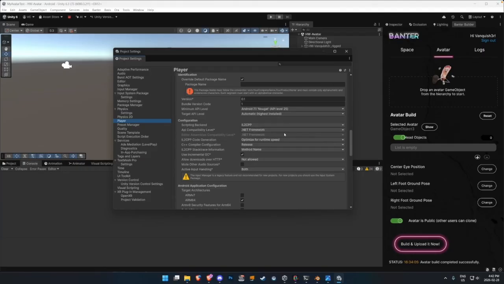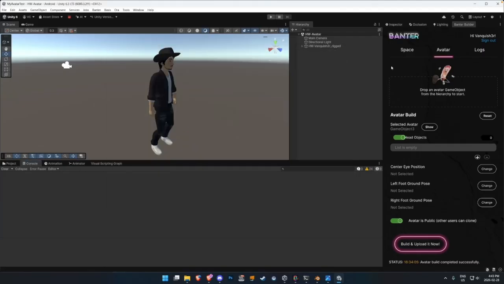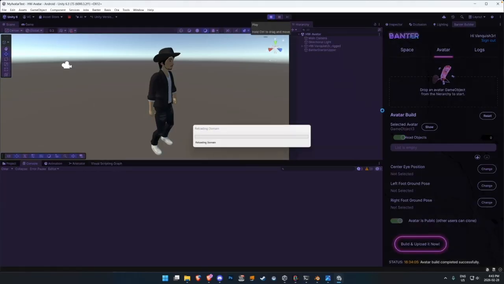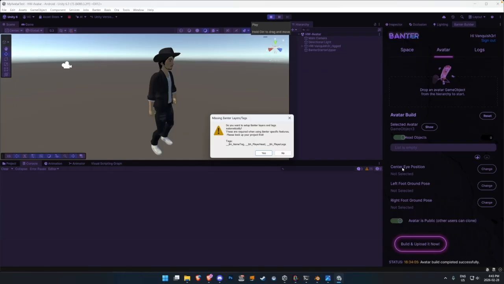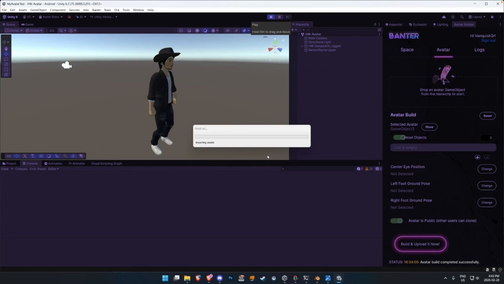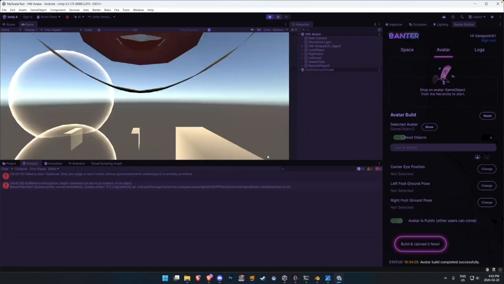So now, after I've changed those settings, we can go back and take a look. Player: .NET Framework is still good, and the active input handling is still set to Both. Now we should not have any errors anymore. But these are pain points that you would probably get after you install the SDK. As you can see, it's still saying missing those layers. Just hit yes. It's not a big deal.